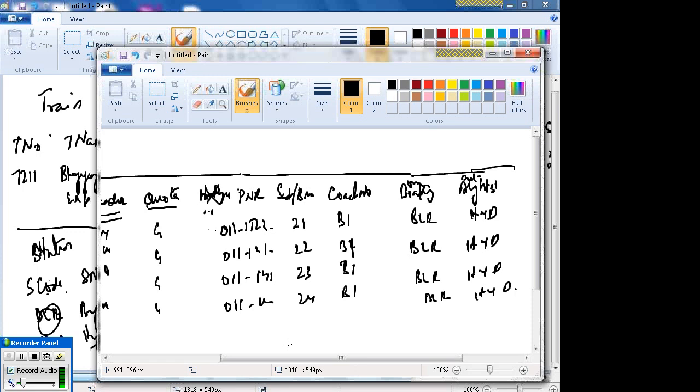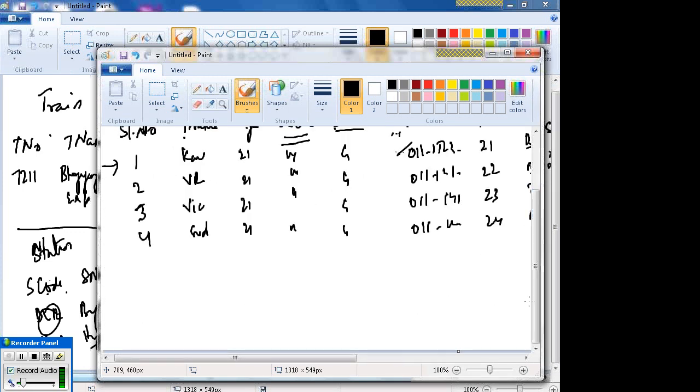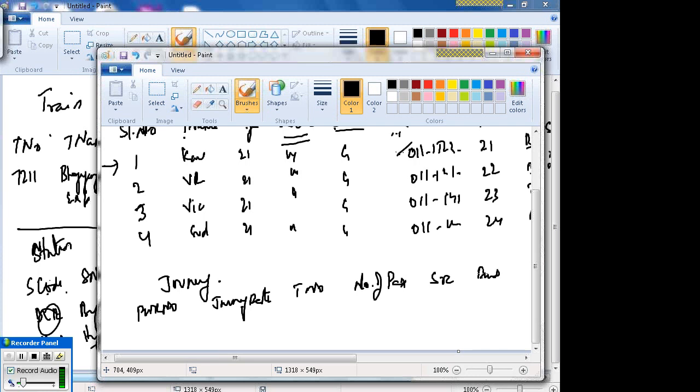Why? This starting and ending is dependent on the PNR. One PNR is for one journey. Okay? So you should actually be having another table called journey table, in which there will be PNR number, and then there should be journey date, and then there should be train number. Okay? Here there should be number of passengers, and then there should be source and destination.